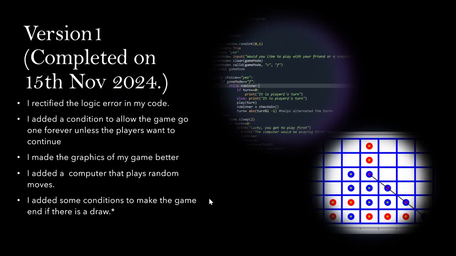In version 1 of my code, I improved the aesthetic appeal by making the scatter plots of the players' plays look better and making the lines plotted look thicker. I also included a computer player that played random moves, completely random, so it wasn't smart at all. And I implemented a condition for draws, which didn't exist in version 0 of my code. So the code ended whenever the grid was completely filled up, but no one had won yet.